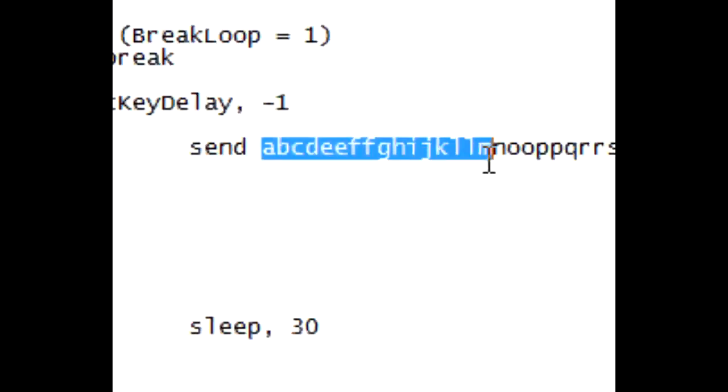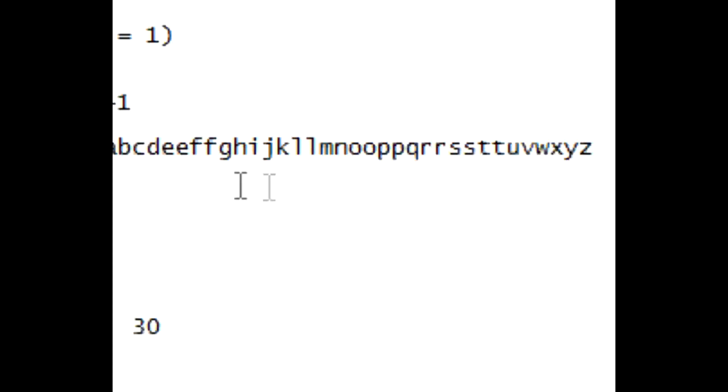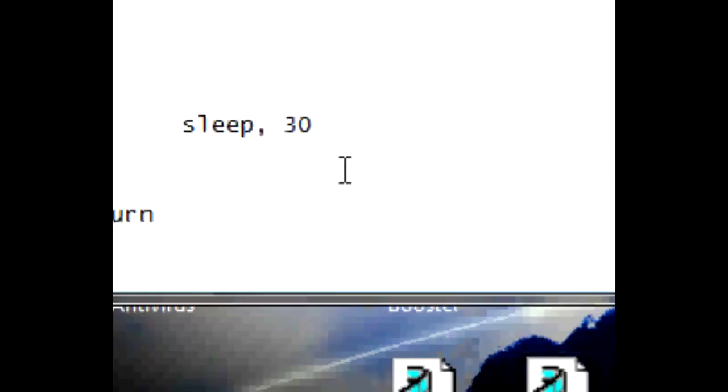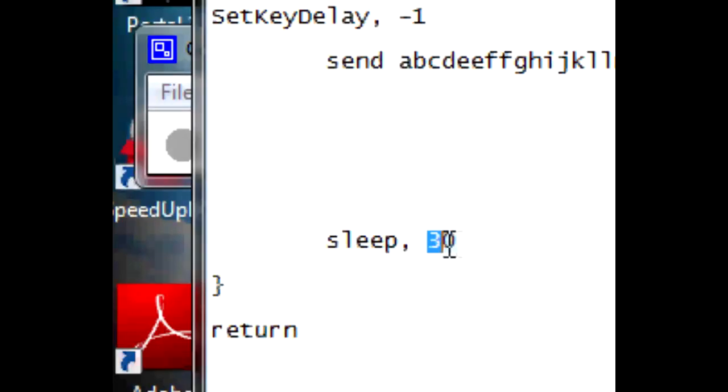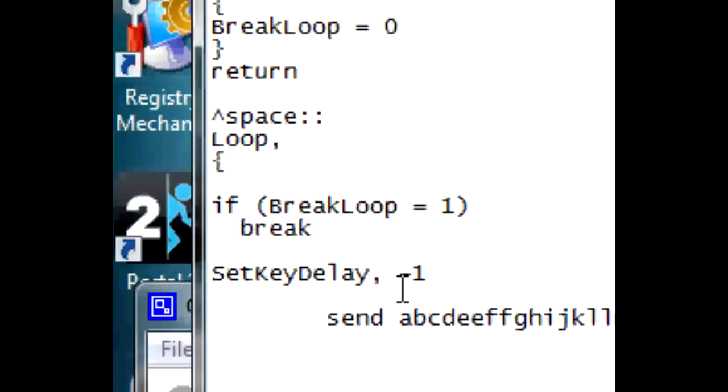Then the alphabet, as I said, with EE repeated, FF, I guess that's not really necessary, and then it sleeps for 30 milliseconds and it repeats. If I don't do this sleep, then the break loop doesn't work, it just repeats too fast for it to stop. So that's pretty much it.